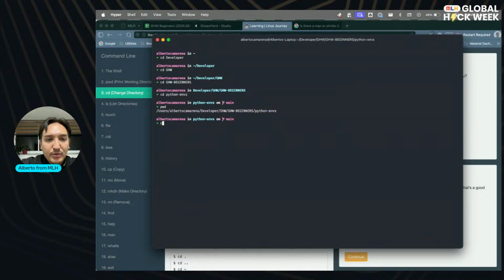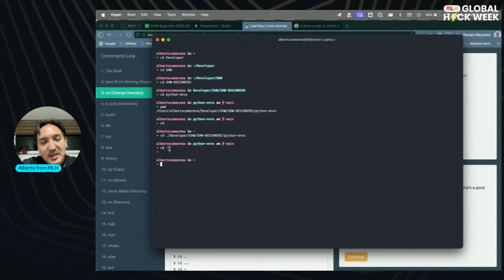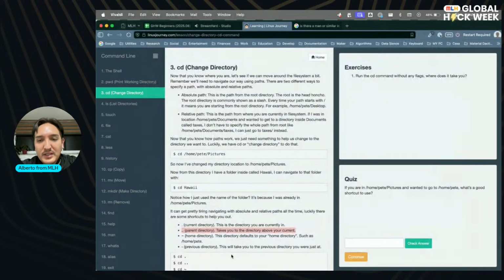Another thing you could do is directly cd developers global hack week beginners Python, and with just one command, you're in the same place. If I want to return home, I can do the previous step, which I was. So I hope that difference makes sense, and I hope that at least this is the one that you'll be using more.